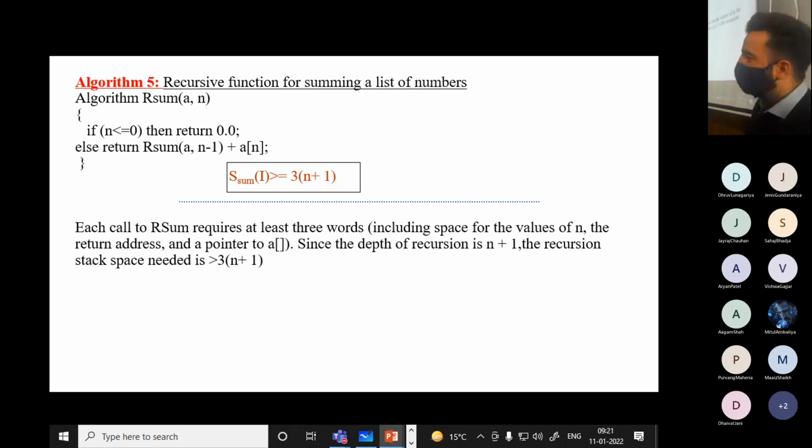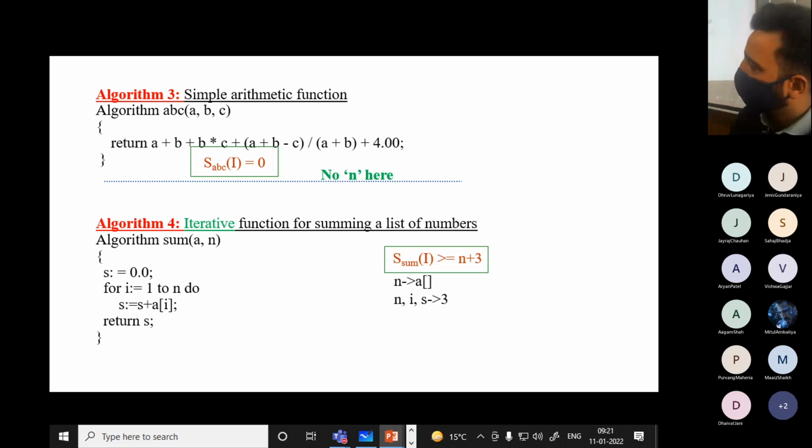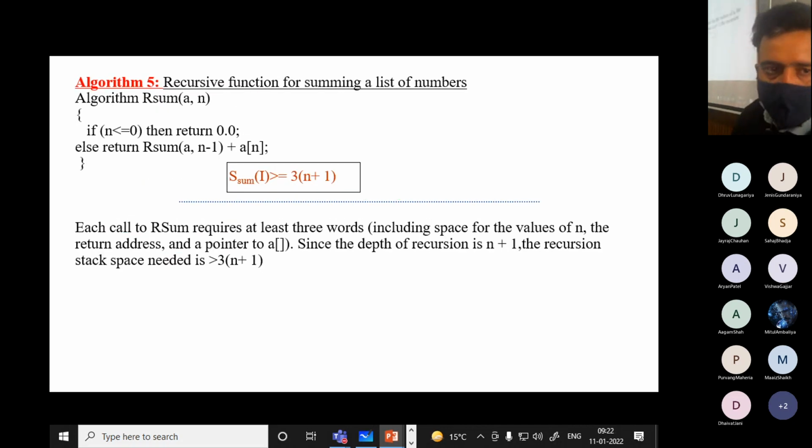Now there is one more algorithm, this is the recursive algorithm of algorithm 4. The same work that algorithm 4 does is being done by algorithm 5, but here instead of using a for loop we use a recursive loop to call the function continuously inside its body. That is called recursion. So again we write down the algorithm, its name RSum, giving the parameters a comma n.